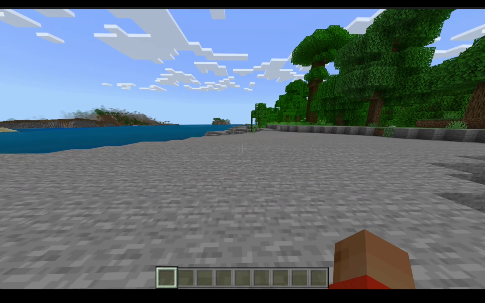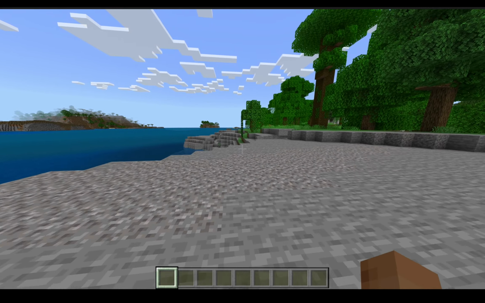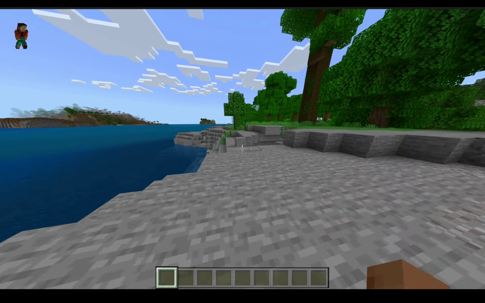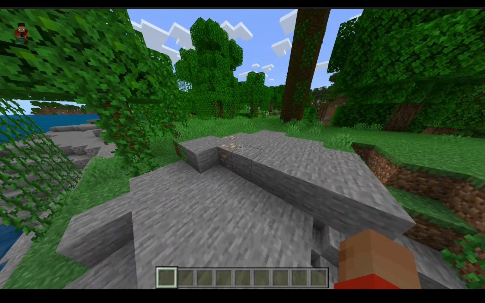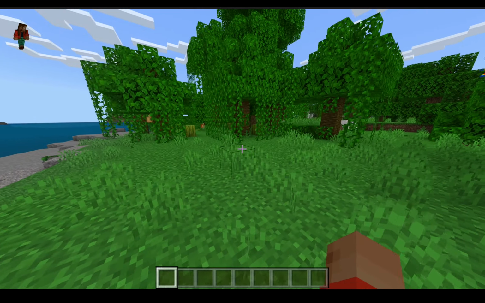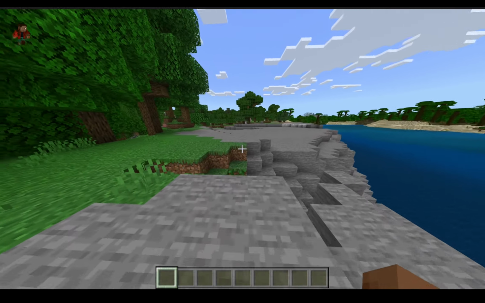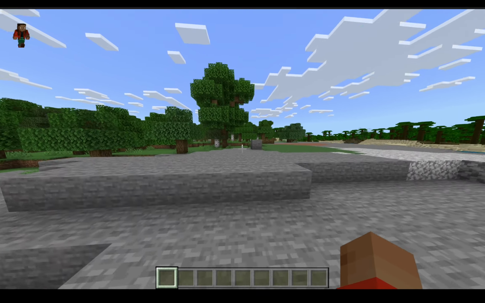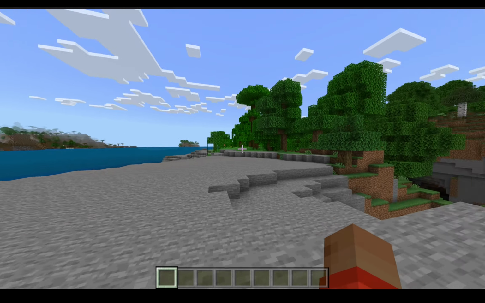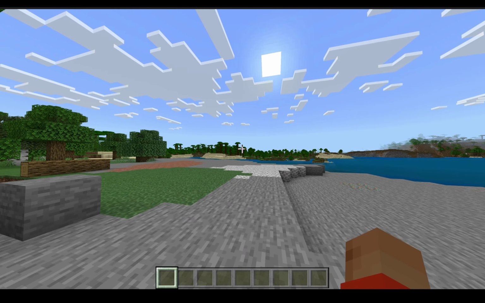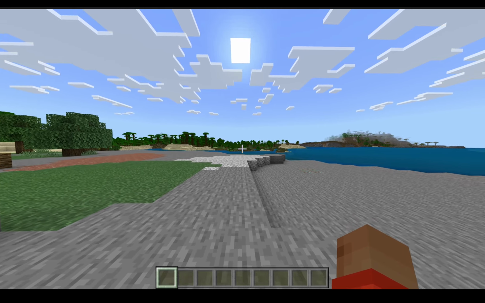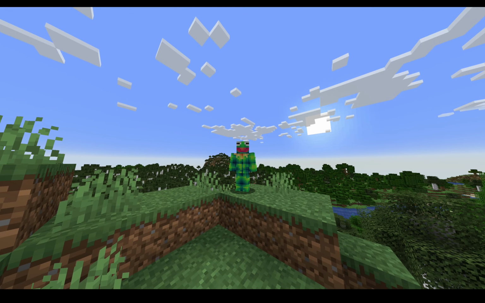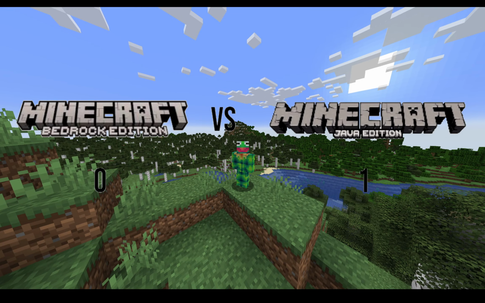Now, Bedrock, it's a little different. The camera feels a little more just like stiff. Like you don't have as much freedom with the camera as you would normally have in Java. Like it just feels stiff. And the worst part, there's no cinematic camera. So if you want to try to get something cinematic here, you have to do it just nice and slow, even though there's such a stiff camera. So sorry, Bedrock Edition, but I'm gonna have to give this one to the Java players.